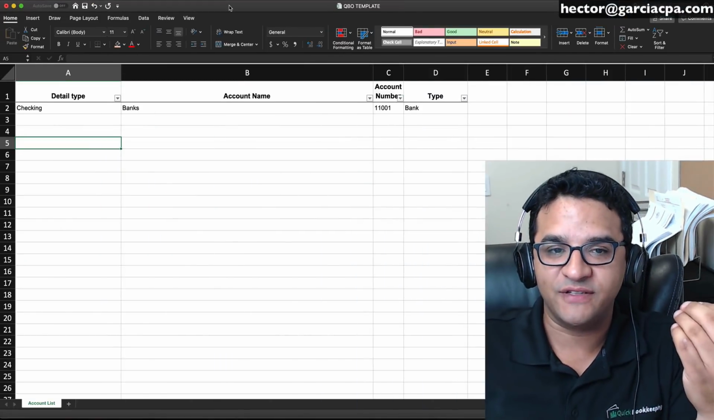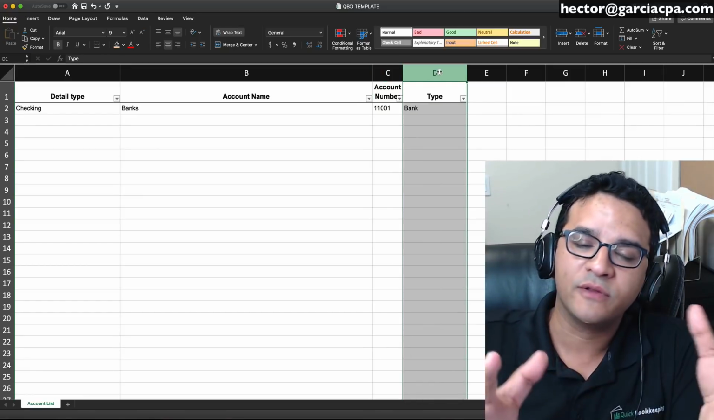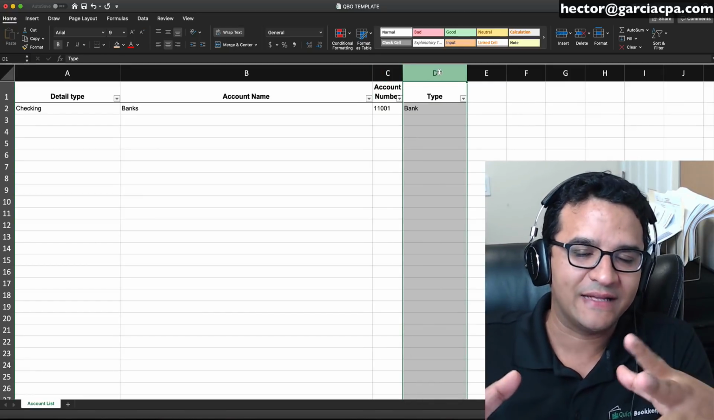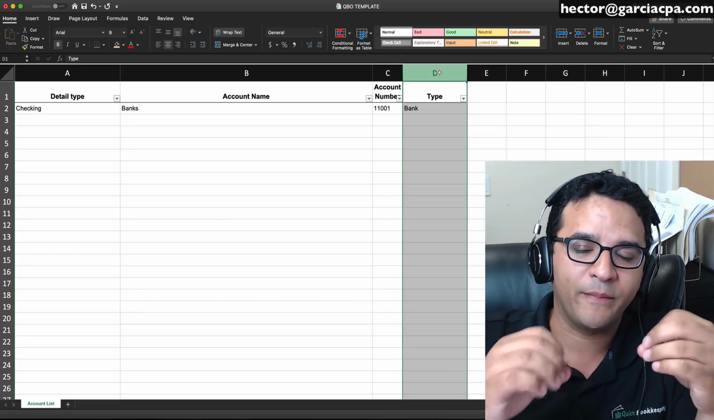So the point of this video is you should organize your chart of accounts in such a way to make the reports really easy to read. You should use a template such as this one that has the 4 columns that you need in order to build your own chart of accounts in Excel and import it hopefully into a blank QuickBooks file.